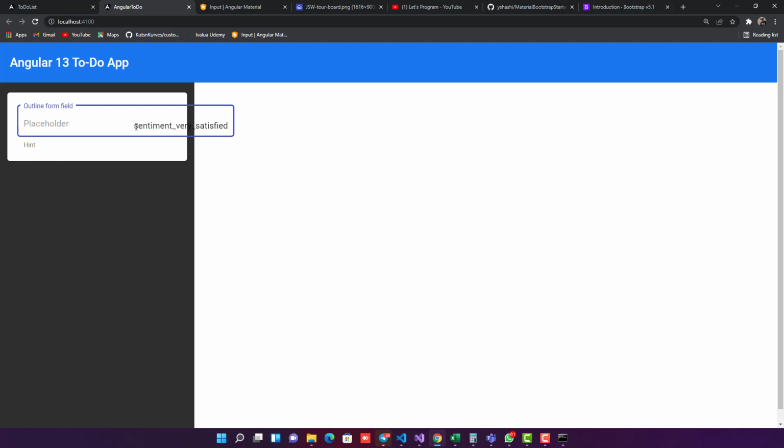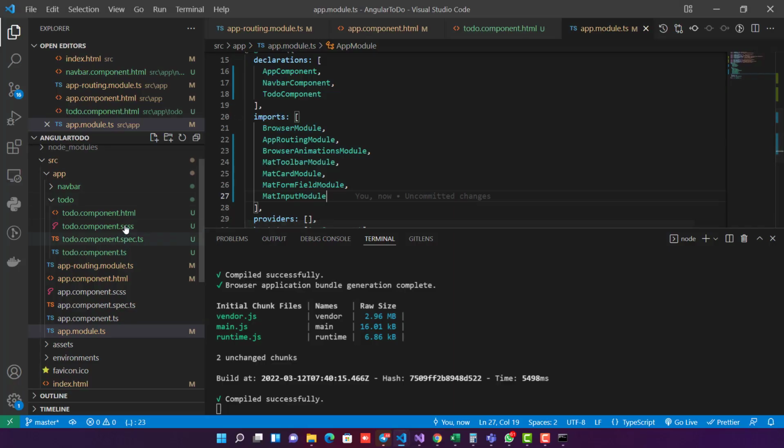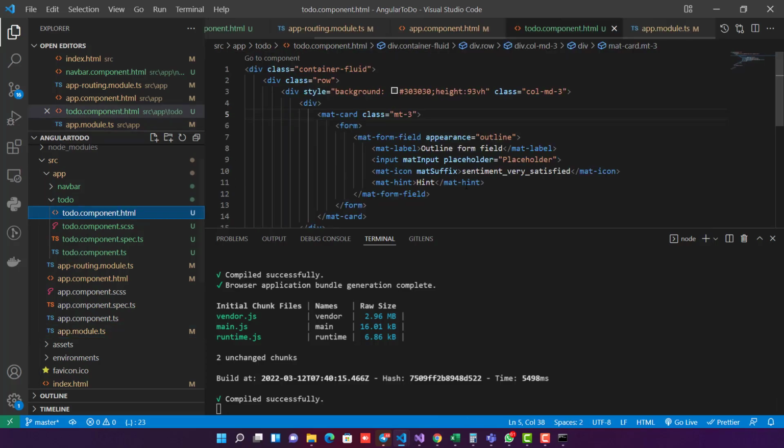Now you can see this is actually showing something very bad, which is the text "send". So let's try to fix that. Why is it not showing us the icon? Because we haven't imported the icon module.